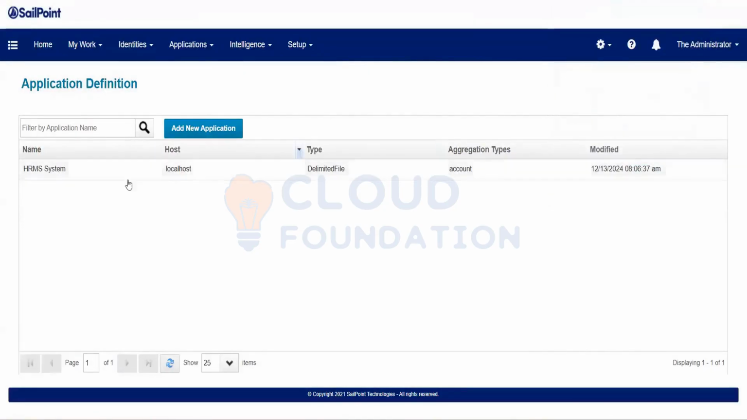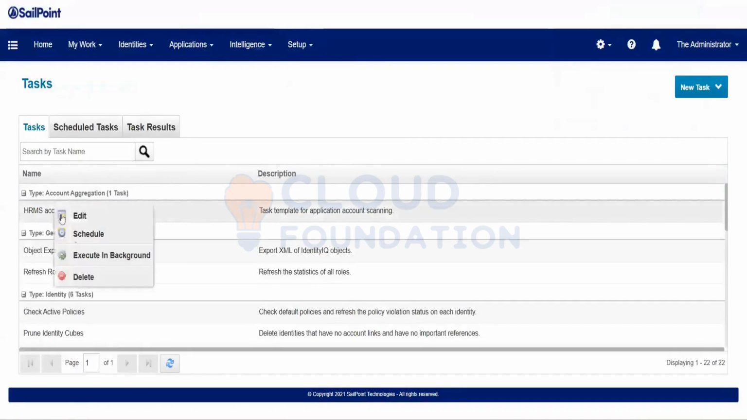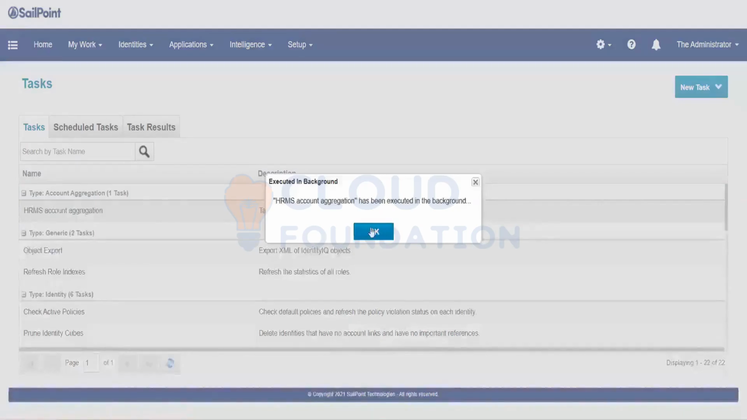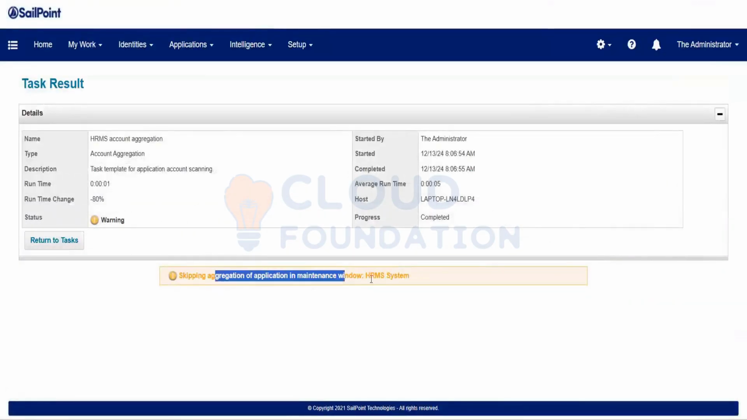If somebody is going to submit a request to get this application access, SailPoint will skip it because the application is in the maintenance window. Maybe you can go ahead and execute the task. The task will end with a warning because the application is in the maintenance window.